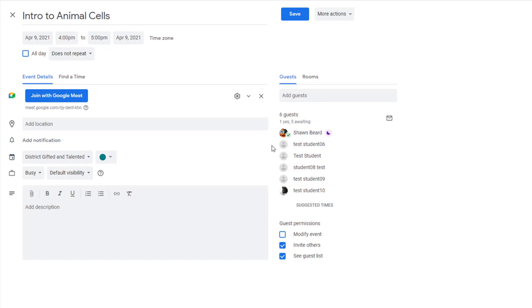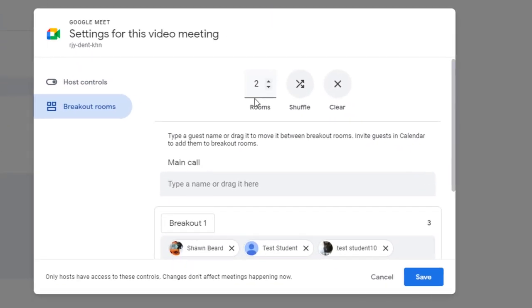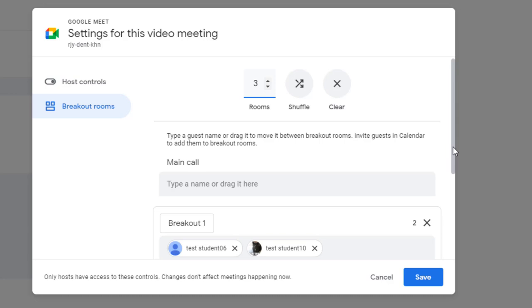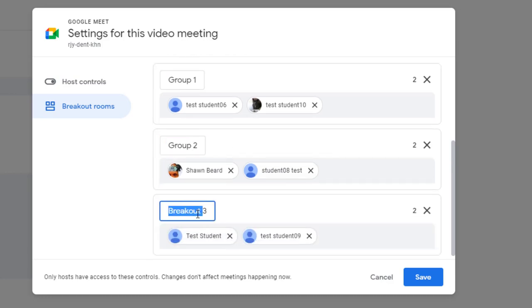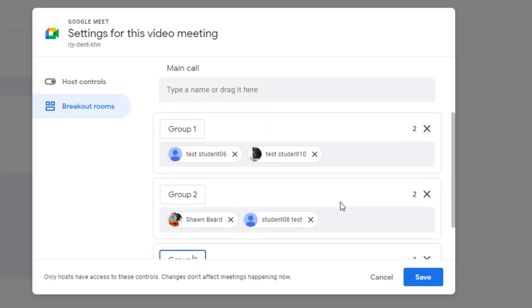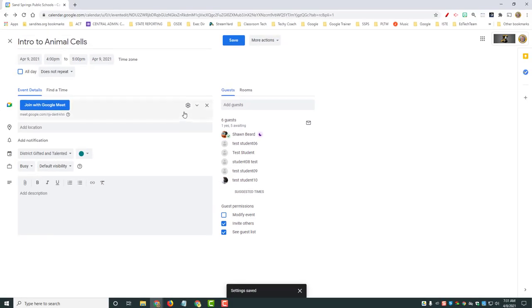So even though this meeting is tomorrow, I can go in, and in the section where I've added a Google Meet to my calendar item, I can click the gear and now I have an option for breakout rooms. I can set up breakout rooms and name them ahead of time. And I can drag students into the specific groupings that I want, and it will save them, and they'll be available tomorrow. So no wasting time during meetings now. My groups are already pre-selected and set up. I click save, and they'll be ready to go for my meeting tomorrow.